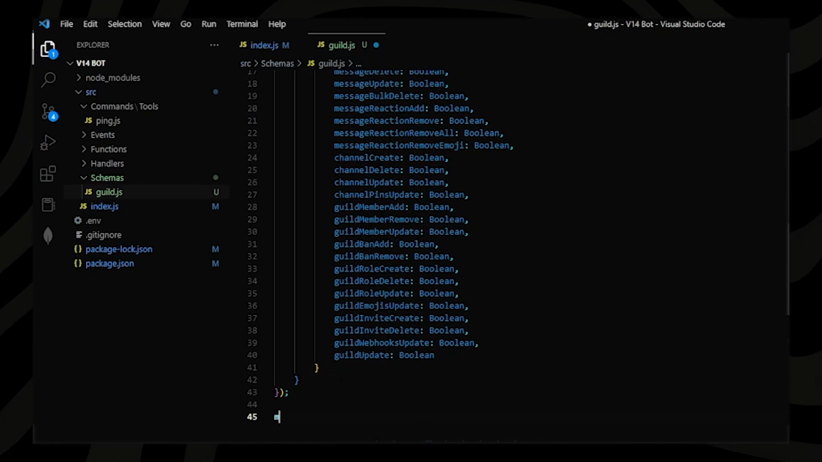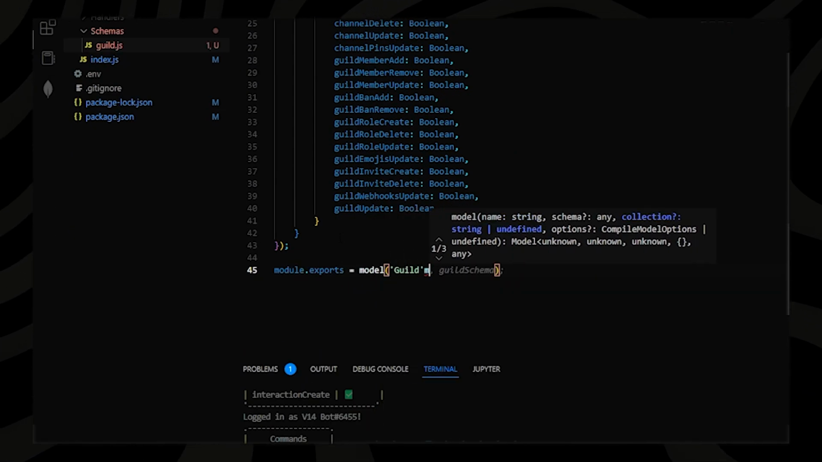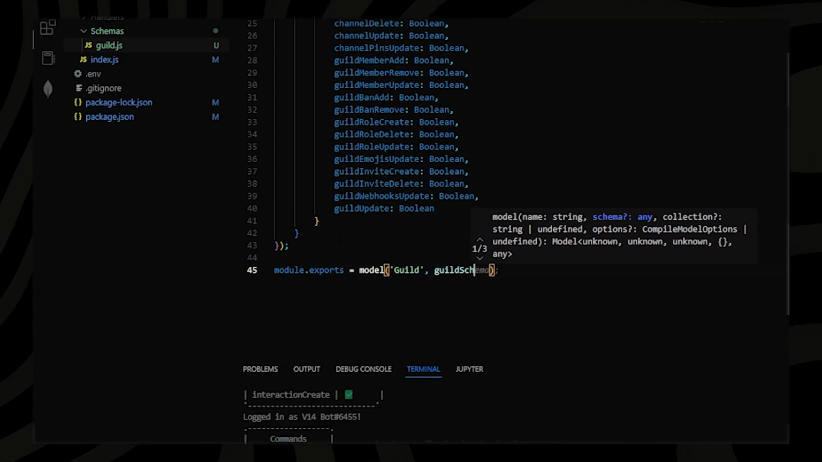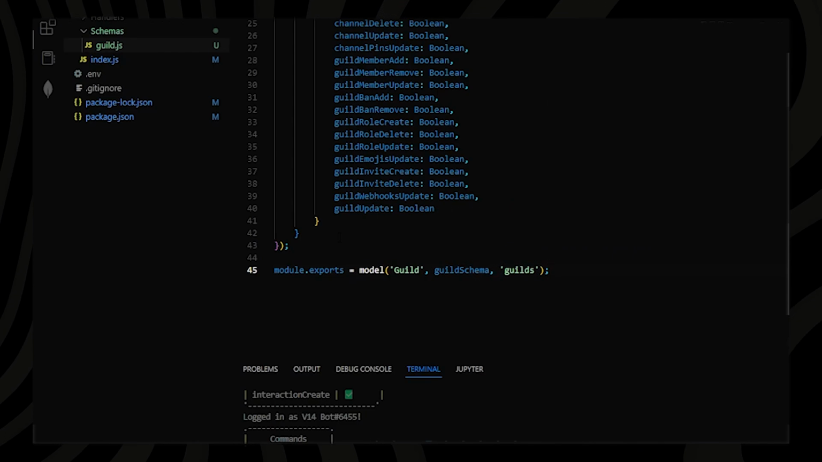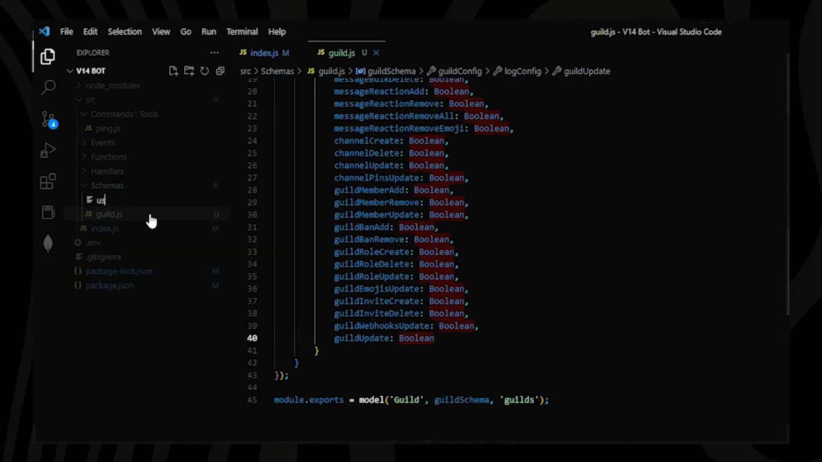Once we're finished with that, we're going to export the module so we can use it in the rest of our bot. We've got our guild schema. Now we need to make one for the users as well.